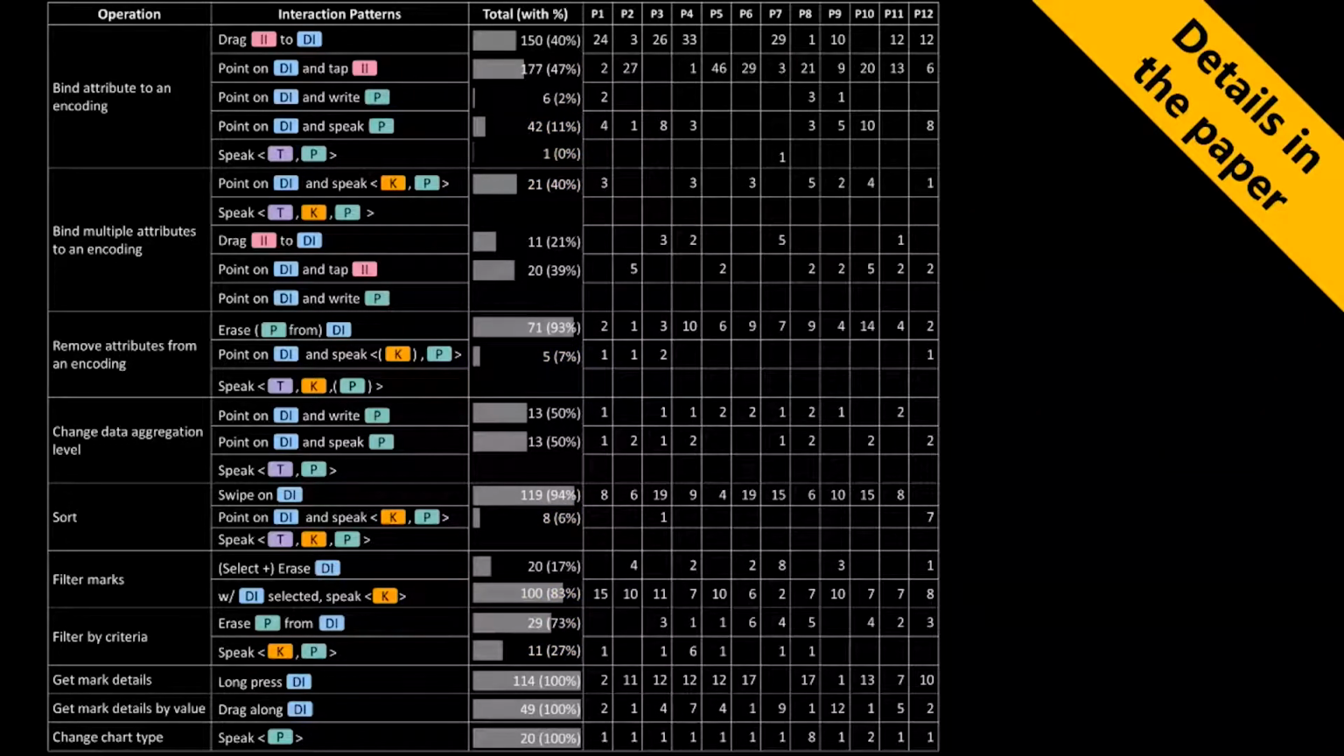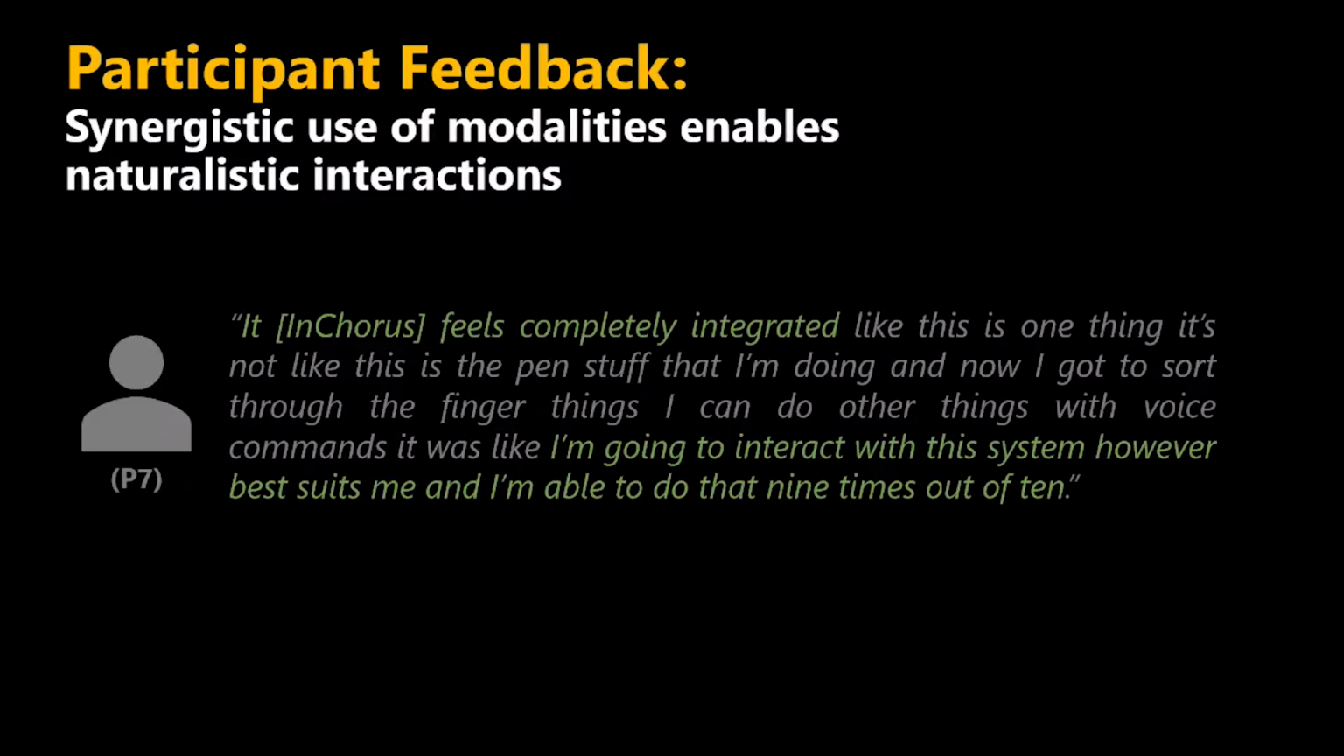You can find these and other details about the interaction patterns in the paper, but for now I'll just go through some of the subjective feedback that we got to give a sense for the overall user experience. In general, participants strongly resonated with the idea of synergistically combining different modalities. For instance, this one participant summarized his experience by saying that InChorus feels completely integrated. Like it's this one thing, and it's not like here's the pen stuff that I'm doing now, and now I got to sort through the finger things, and I can do other things with voice commands. It was like, I'm going to interact with the system however best suits me, and I'm able to do that 9 times out of 10.